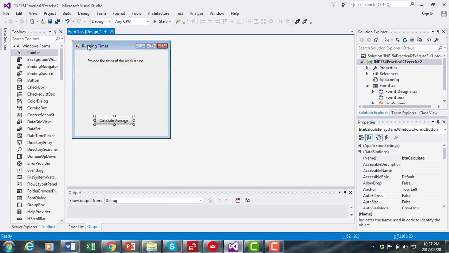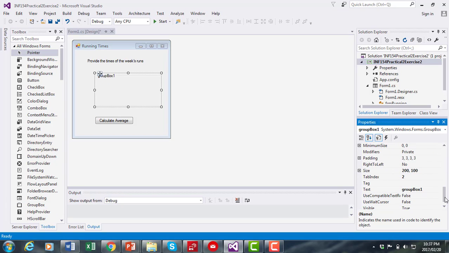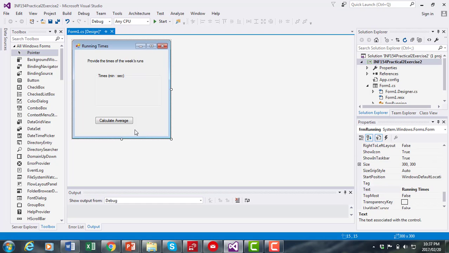I've already created part of the graphical interface. I'm now going to do the group box. I'm going to add a group box, and we're going to change the text of the group box to times, minutes, seconds, and that is just to tell the user that is what the input will look like.